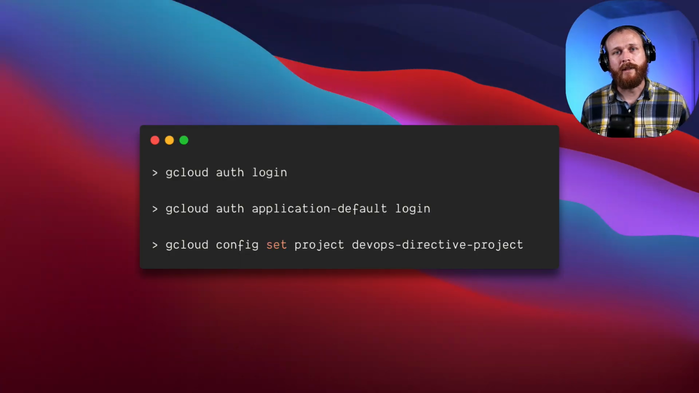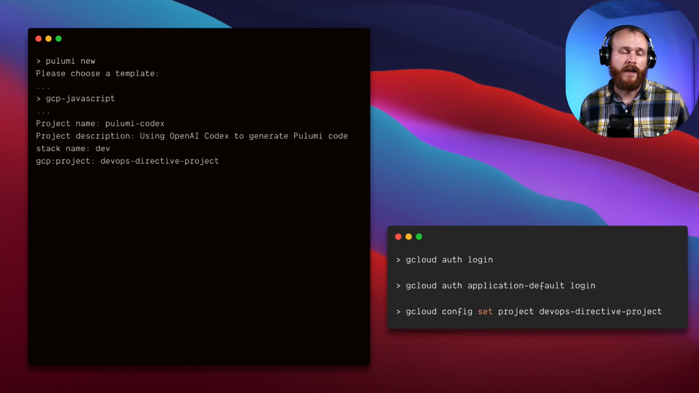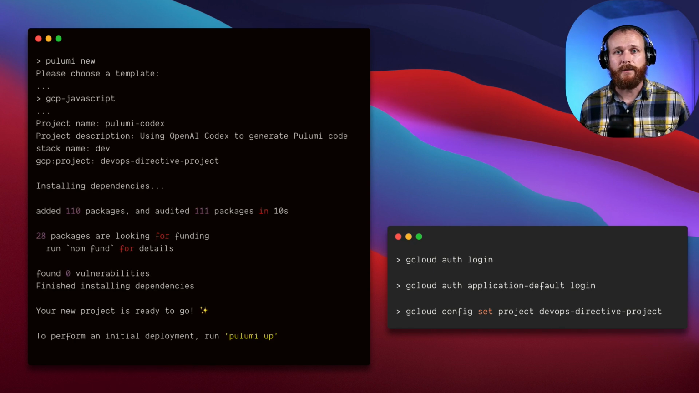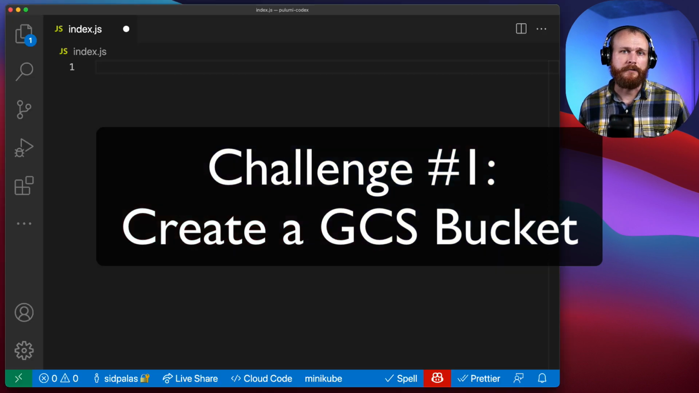I'll be using Google Cloud Platform for these examples, so I set up my credentials and then use the Pulumi command line tool to initialize my project. Because I'm using JavaScript, the setup is an NPM environment with the necessary packages pre-installed. To get things started, I wanted to do what is essentially a hello world for infrastructure as code by creating a Google Cloud Storage bucket.